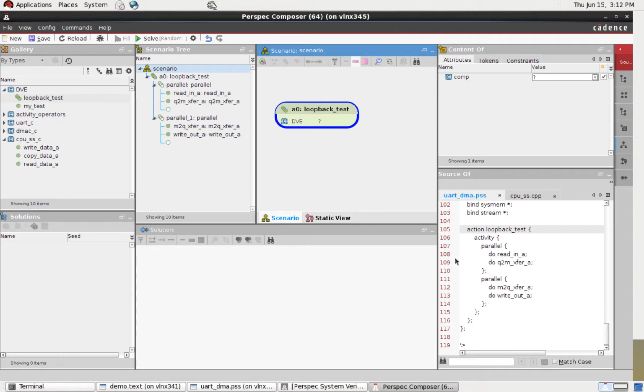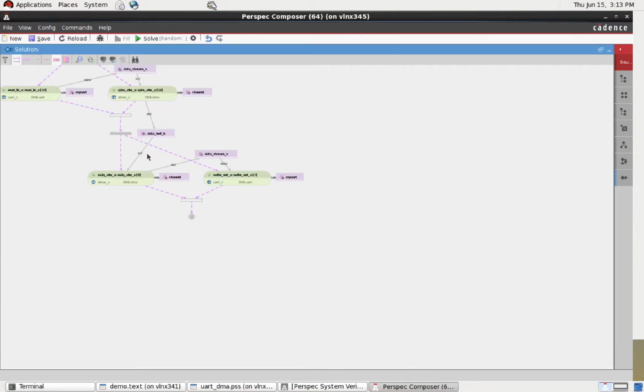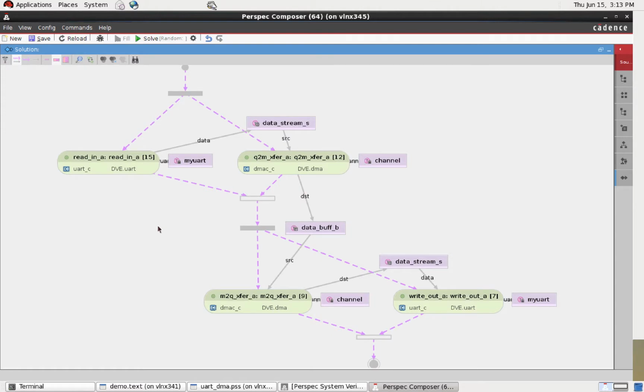Now there's many parameters here that I didn't set. What's the buffer size that I'm going to copy? What's the data size? What memory location I'm going to copy into? Which DMA channel is going to be in the loop? So if I click the solve button, Perspec basically shows us the randomized scenario in the specific details.